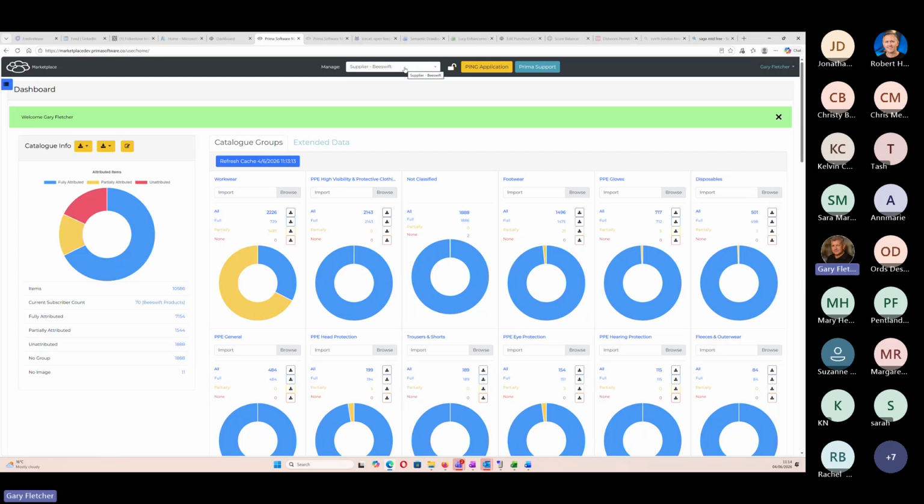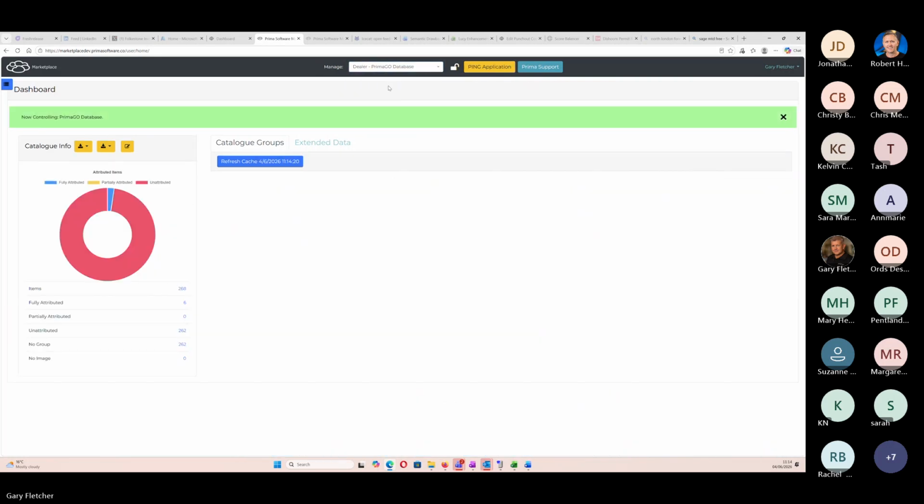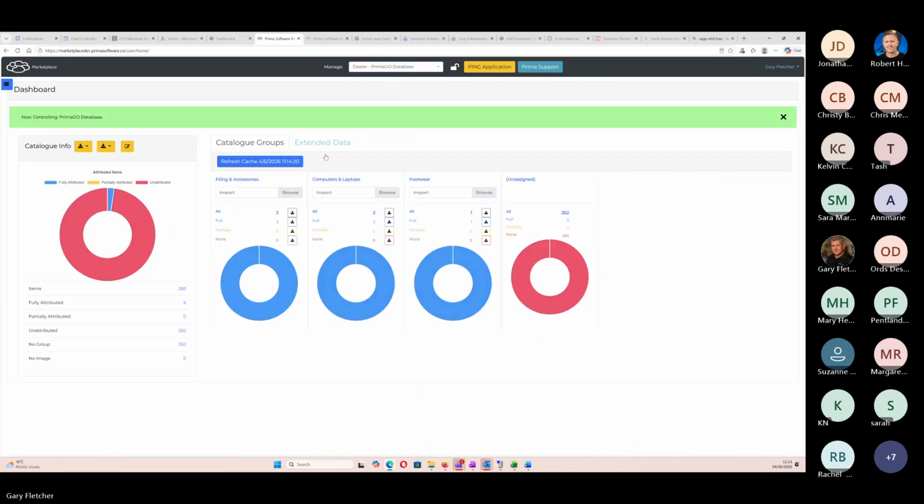So if I now go to the Prima Go database, which is as a dealer, what this is designed to do is to show me all of the products that I have as a dealer. You may have up to 50,000 of your own products on here. On my system, I've got 268. It then breaks it down into the different sections. So I've only got file and accessories, computer and laptops and footwear, and then I've got 262 in unassigned.